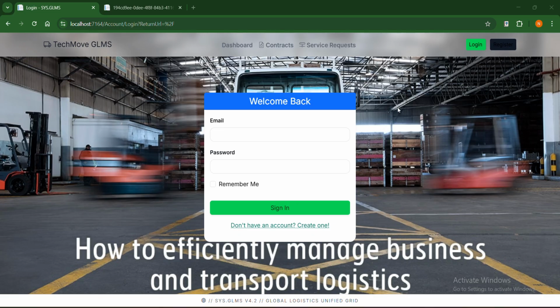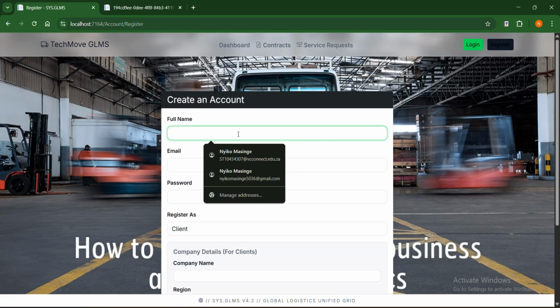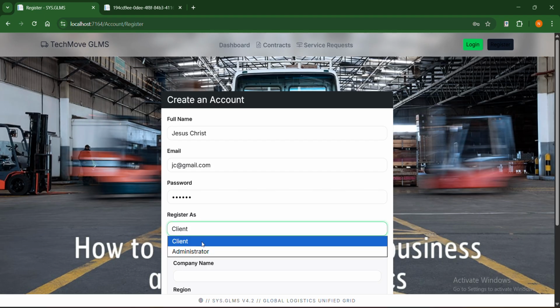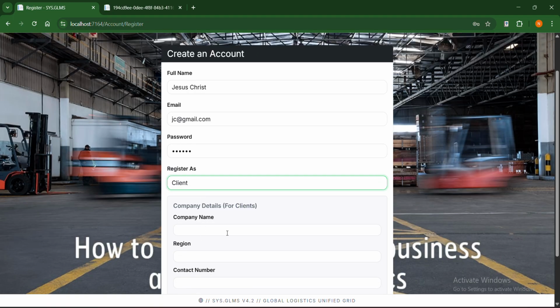So everything will begin with onboarding a client. In order to onboard a client, you can register yourself as a client. So we're just going to go ahead and say, Jesus Christ, email, JC, email, right? This is the email. So we're going to set the password for our client and be able to register as a client or administrator. We're going to register as a client for now.